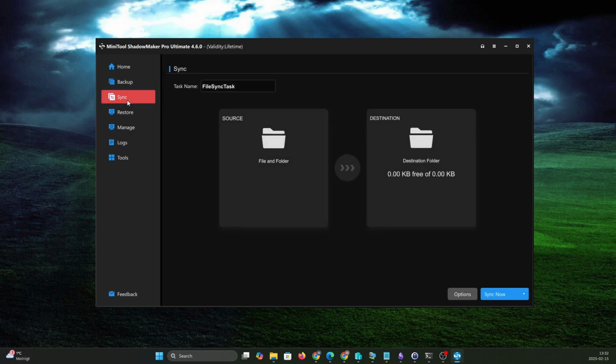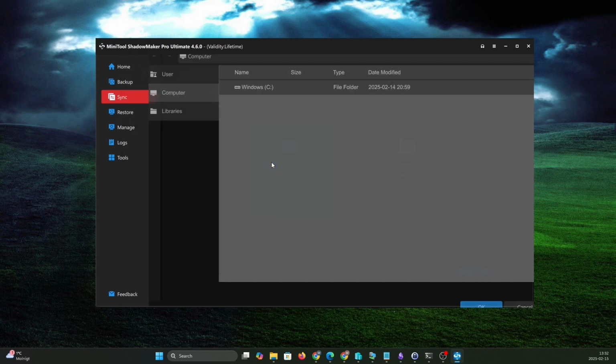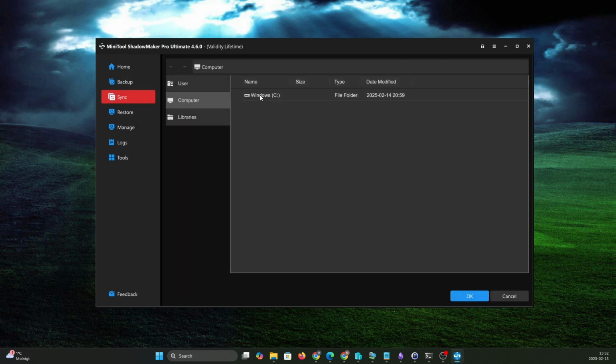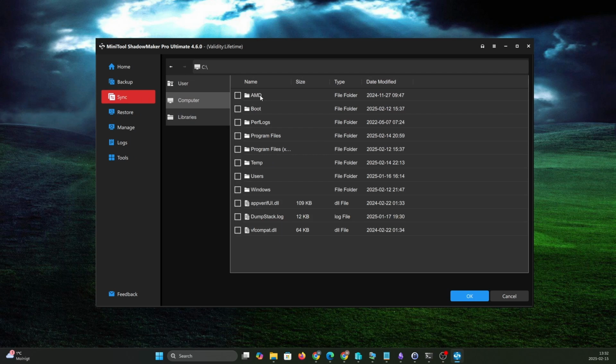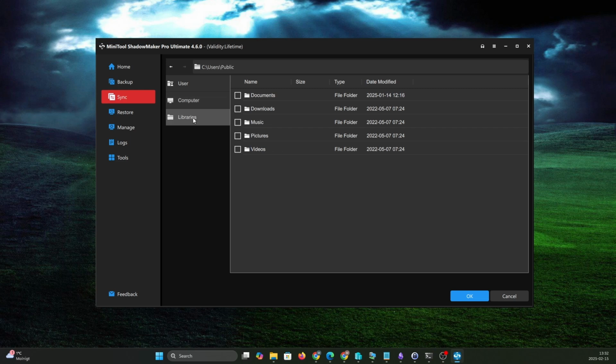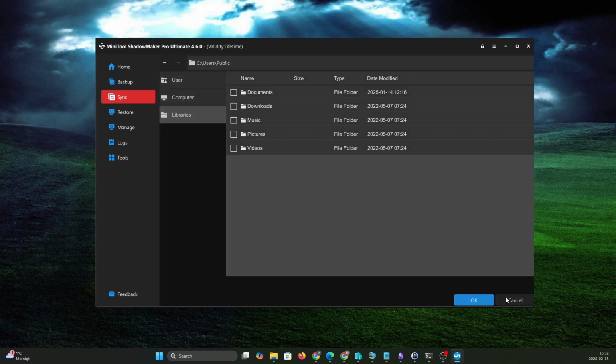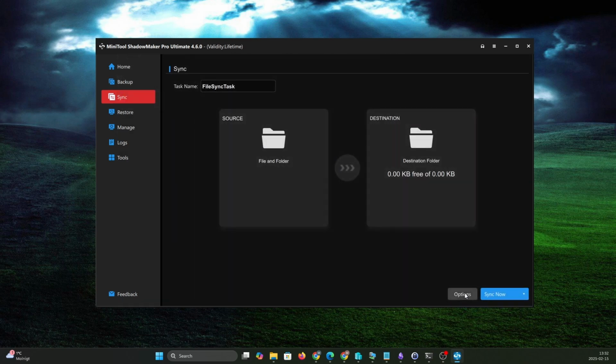MiniTool ShadowMaker also has a file synchronization feature. Just like in the backup section, you have multiple options for selecting what to sync. Under Computer, you can select an entire disk or specific folders to sync between drives or network locations. You also have the Libraries option, which lets you quickly select Windows default folders like documents, downloads, music, pictures, and videos, making it easy to sync personal files across multiple locations.